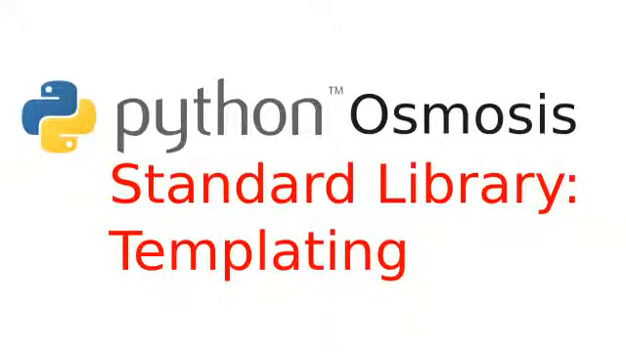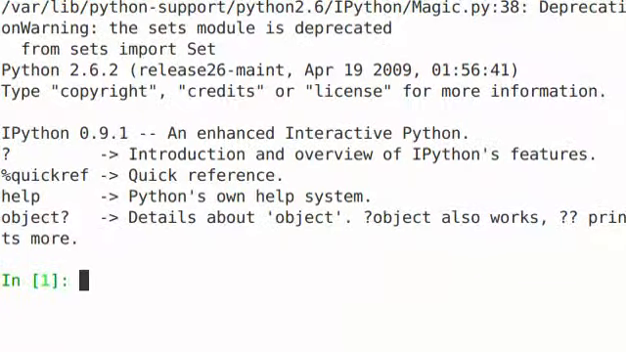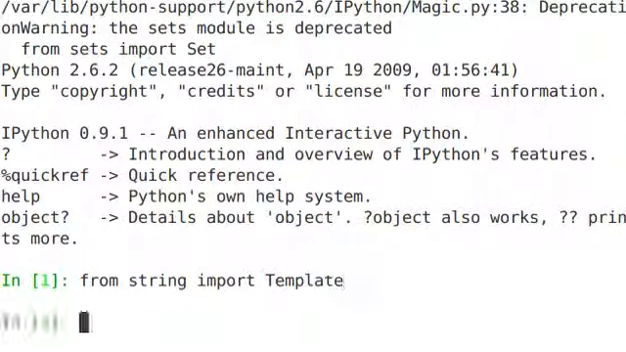I'm Ryan Shea, and in this episode we'll be talking about the standard library, templating. Template is a class within the string module. So from string import Template, pulling that right into our namespace. The main thing we're going to use this for is to substitute variables into a string template.